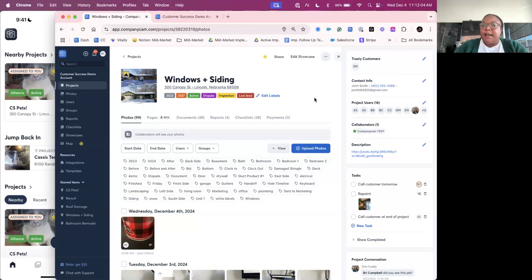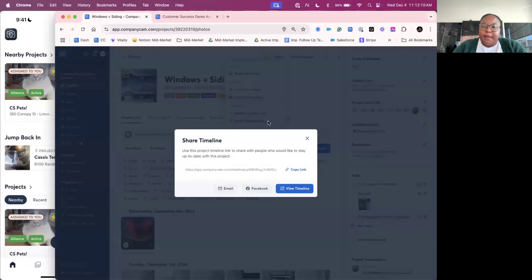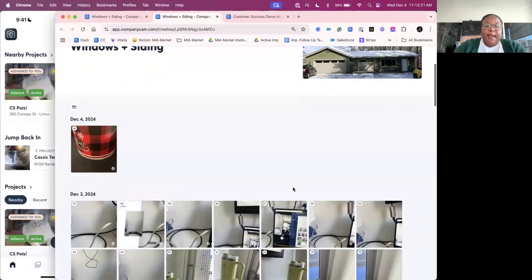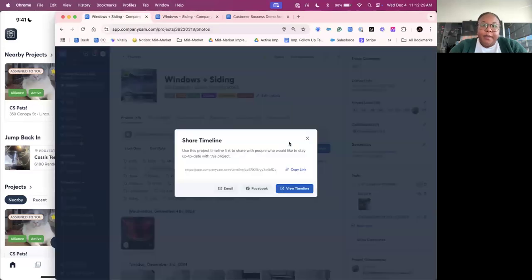If you want to share that project timeline, it's going to be back under the share option at the top. And then your last option here is share project timeline. So as you can see, it gives us a link. Again, you do have the ability to email this, but this timeline is live. It's broken up by date like we see in our project feed. As we add new photos, if we add photos from more today and tomorrow, every time they open this link, they'll see those new photos as they generate.